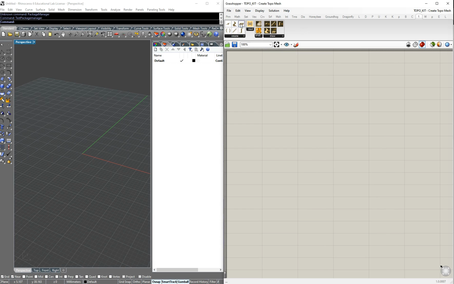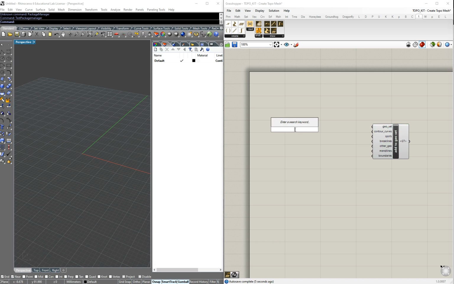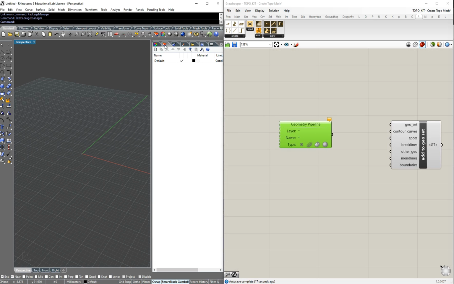So to create a topography, the topo mesh, all these tools work basically with something called a geometry pipeline. A geometry pipeline links multiple geometries to, let's say, a layer. So how does it work? You have to add here the add geoset. That's the first thing we need to do. Now we click on add to geoset, and we type geometry pipeline. Oh, it's there. And this can be linked to one layer in Rhino.